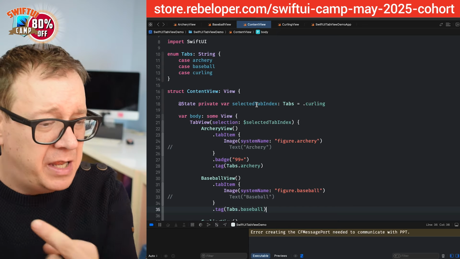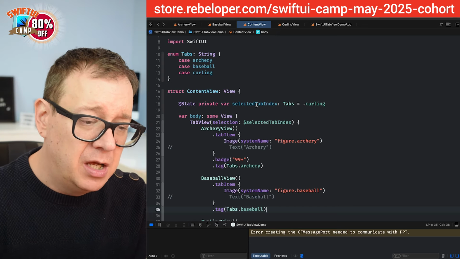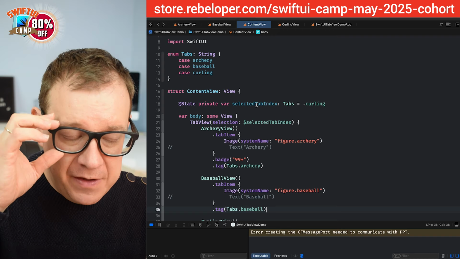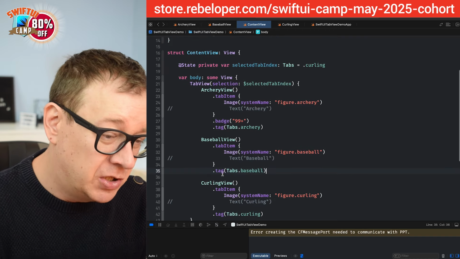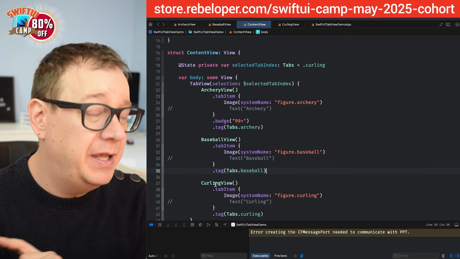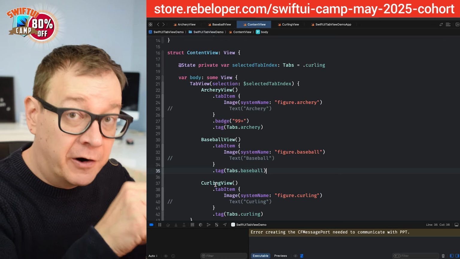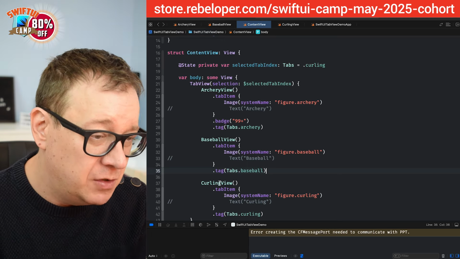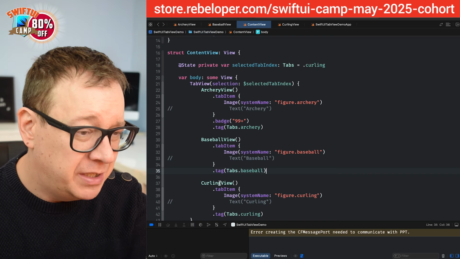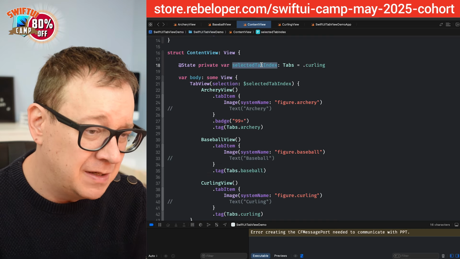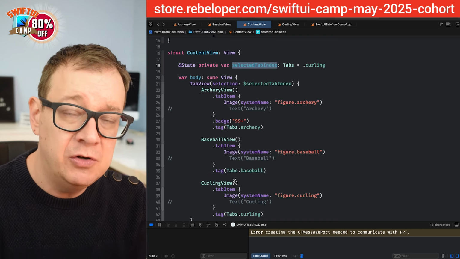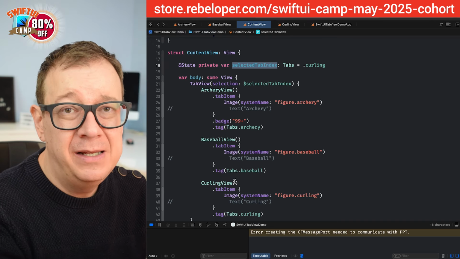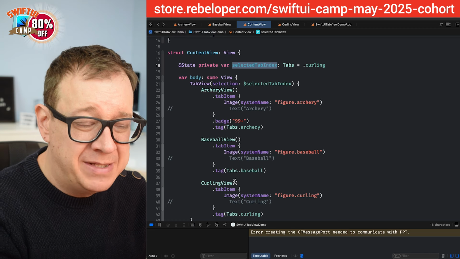But what if I actually want to change the tabs inside our views? Let's say it starts on the curling view, and I would want to have a button that changes to the archery view. And that button would be inside the curling view. Now, one way of doing this is to just move the selected tab index into the curling view as a binding. But this is really a straightforward example. It's inside the curling view.